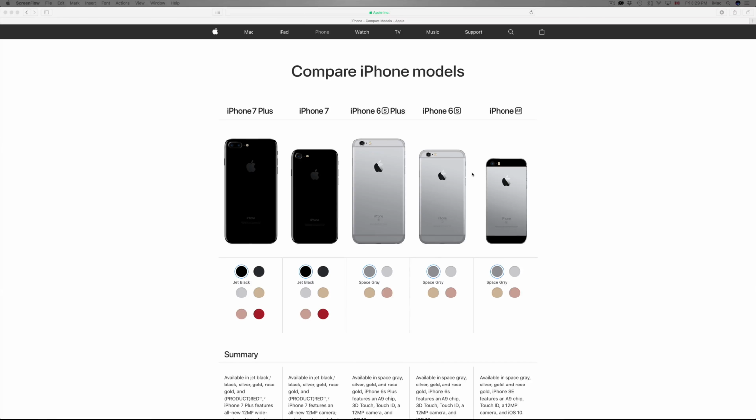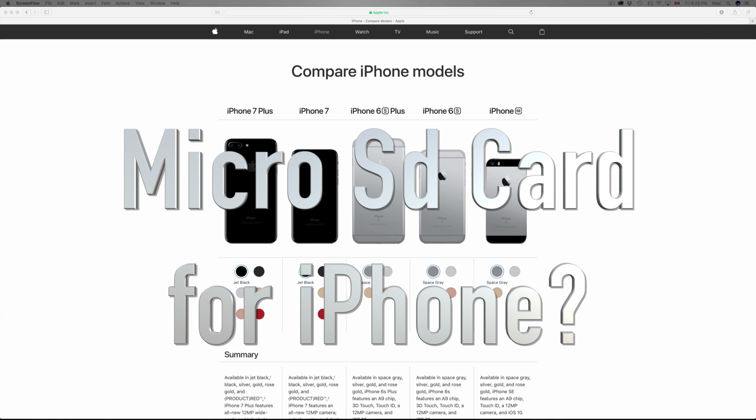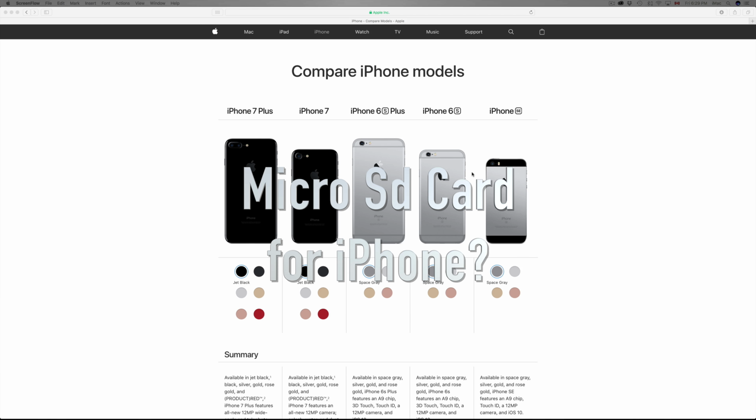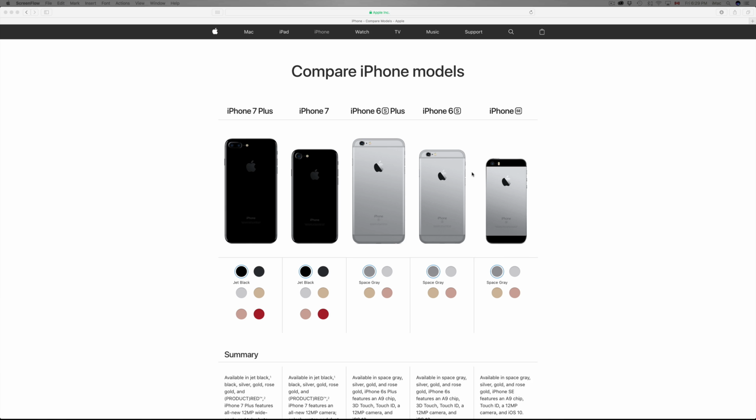Hey guys, I've been asked this question over and over again, whether you can put an SD card or a micro SD card into your iPhone. Well, first of all, a micro SD card is different than your SIM card. A SIM card is just to have your phone number and use your phone as a phone. However, an SD card is for memory, right? So you have 16 gigs, 64 gigs and so on. But no, the answer is just no.